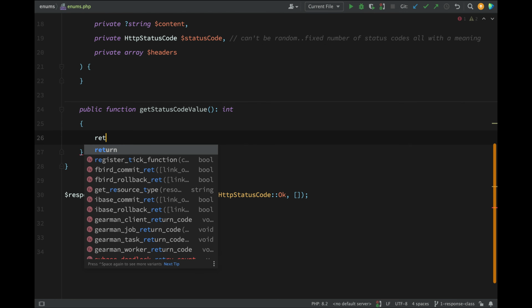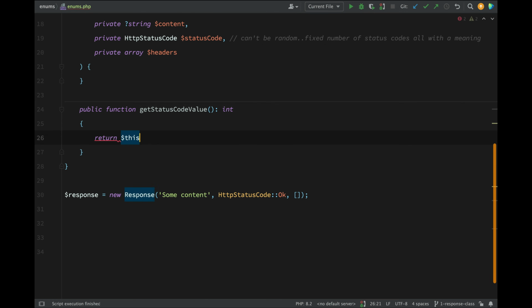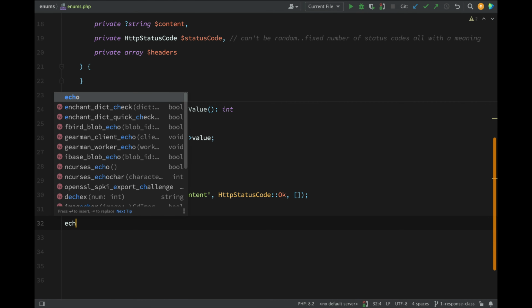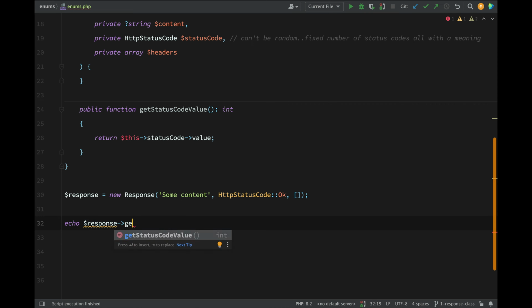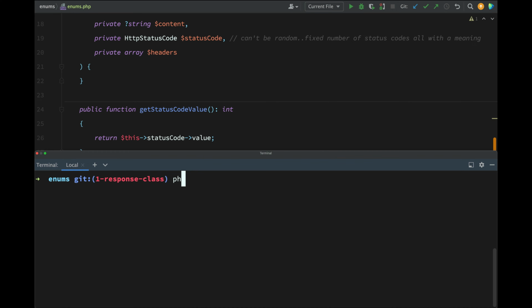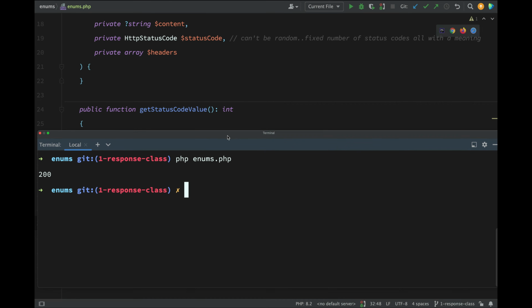Okay, so what we're going to do is return from this. We'll say this status code, and you'll notice PHP Storm is giving me some auto completion. I've got a choice of two things here, and one of those is value. And so we're just going to select that, and then let's go and test this out. So here we shall just echo response, get status code value, just going to put a new line on the end of there, and let's go and actually run this. So PHP Enums, and as you can see, we get a value of 200.